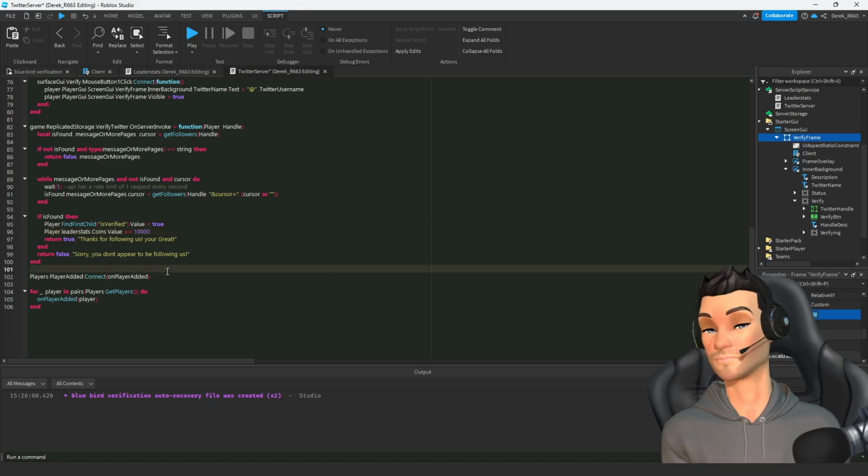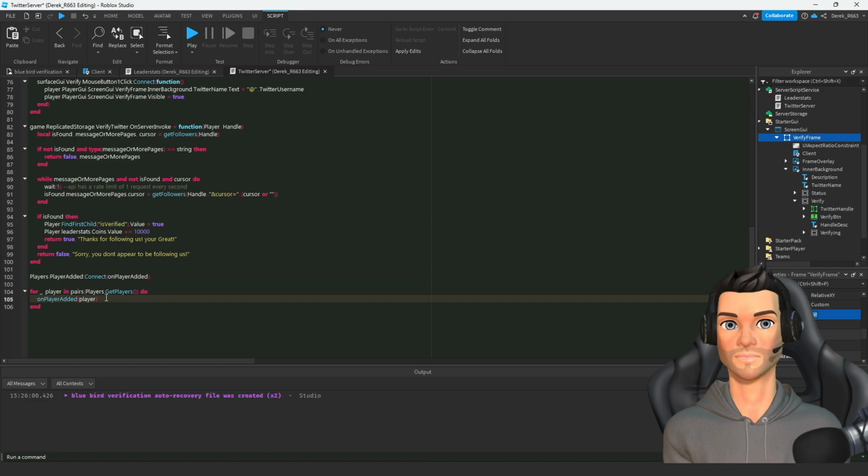And then at the bottom we've obviously run the player added connection, which runs this function, and then we also do players in pairs. So for any players that are already in the game, it automatically adds that function back onto them. And I will be passing this back to Newbie.